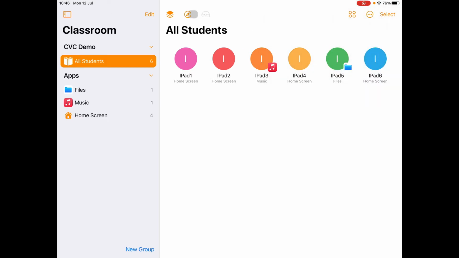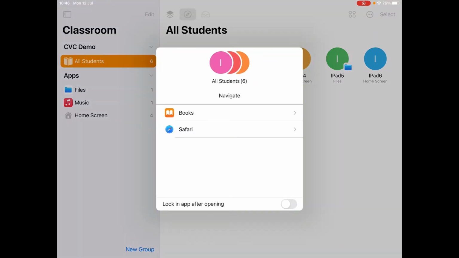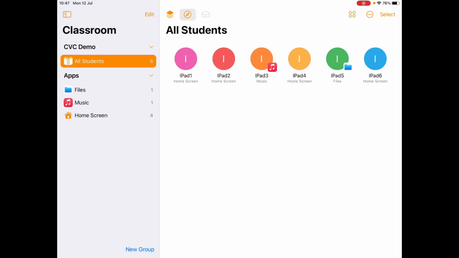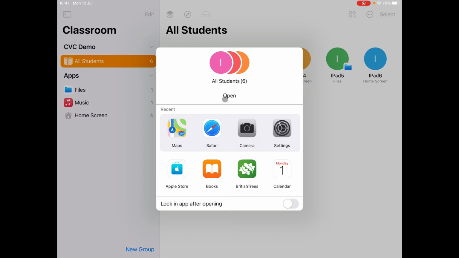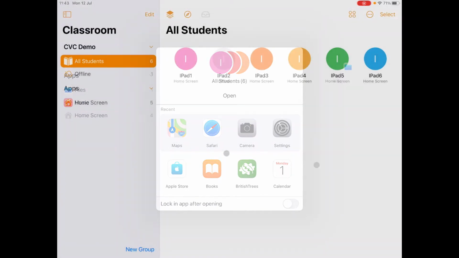Along here we can see a compass, and that allows you in this instance to navigate students to a web page that you may have saved in your favorites. We're not using books, so it will be a web page that you might have saved in Safari. And then coming across to this one, which looks like a stack of books, gives you the ability to open up specific apps on the student devices.